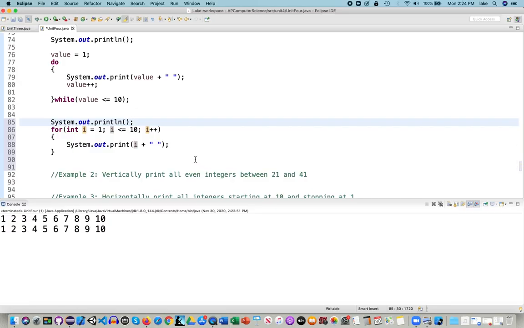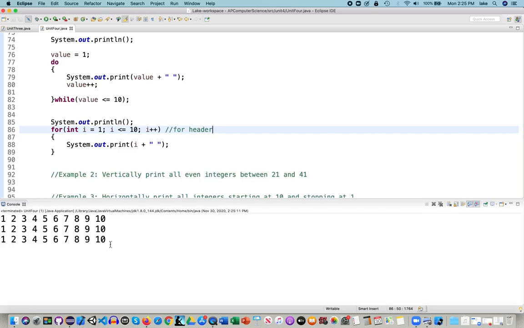See? This is why I like the for loop. Where am I starting? Where am I stopping? How am I getting there? Nicely wrapped up in the for header in the same order. Okay. Now let's just see. Let me run this, and we will see the three of them. Okay, they're all doing the same thing.